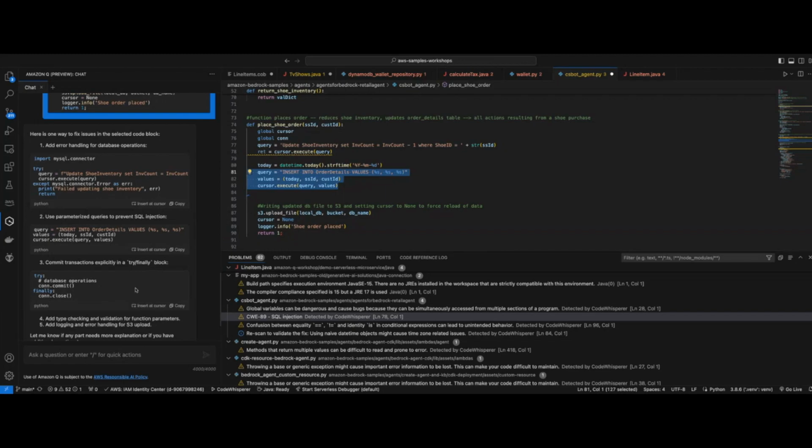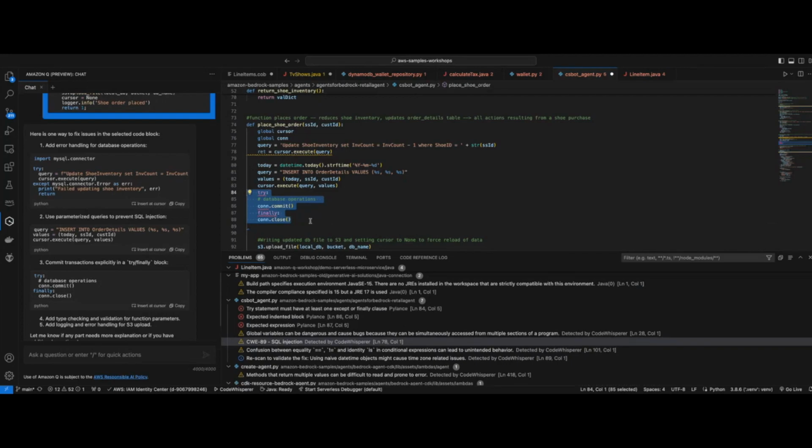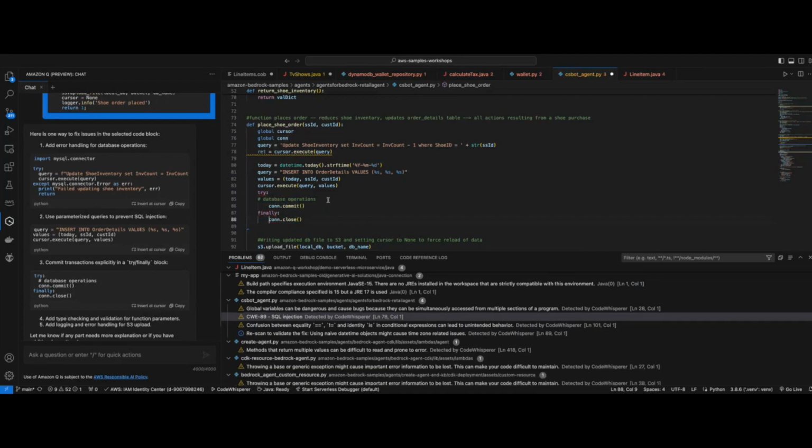And use, right? So that's the way. And then you guys can see that it's asking to rescan to validate the fix, which is okay. But let me scroll down to see ways you can fix this out of the box.